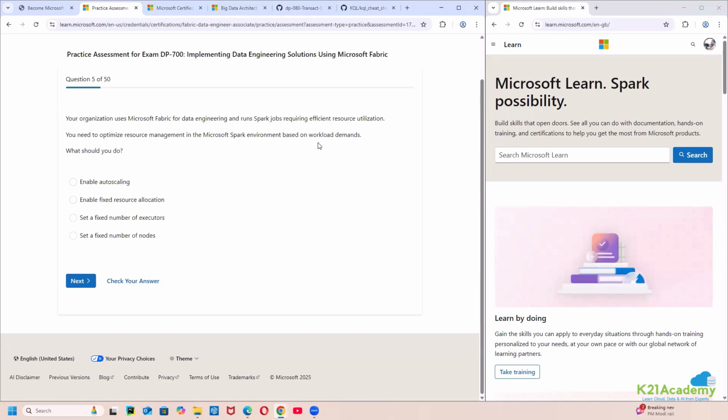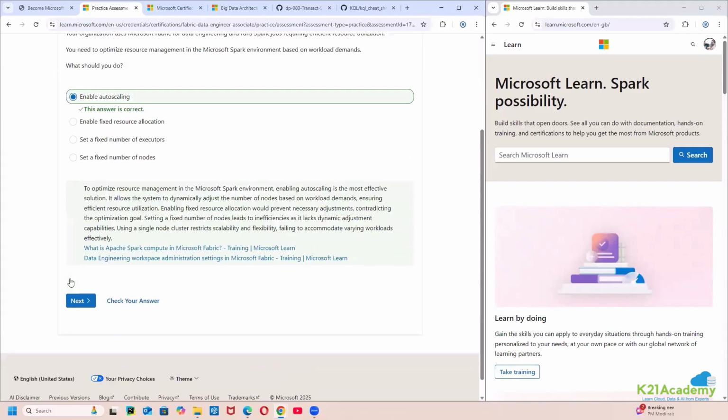Resource optimization of information workload demand. What should you do? Enable auto scaling. Workload demands, enable auto scaling.